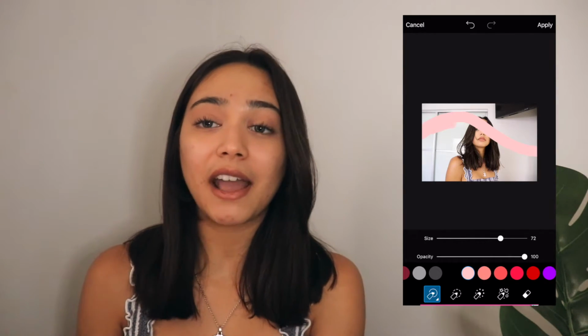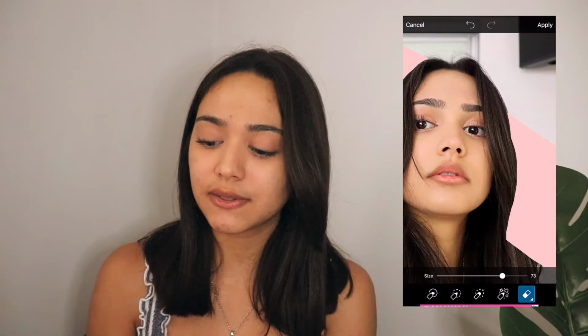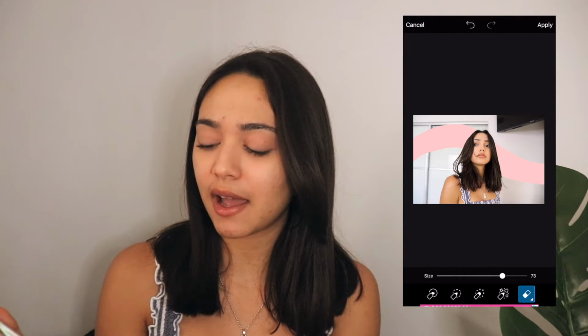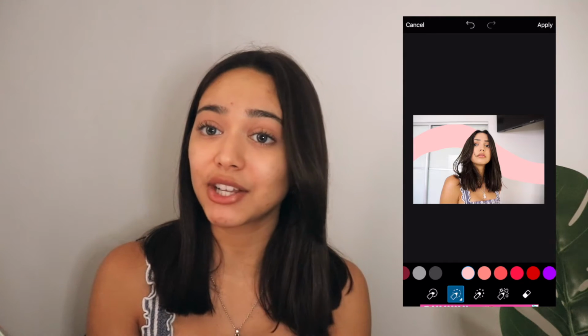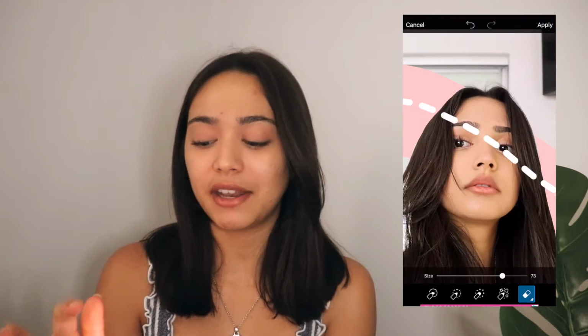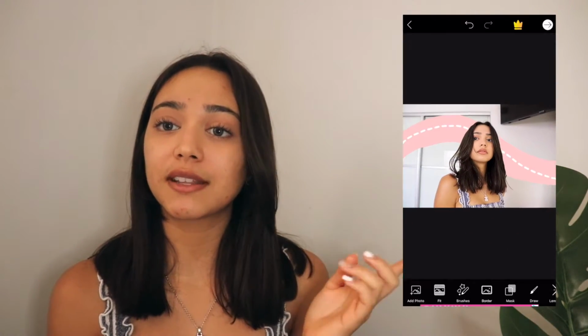And then I go to the eraser tool and I just erase whatever I drew on my face. So I go in really close and I just erase that. And then I go to this icon, which is the second one that looks like a little pencil with a circle that is in dashes. And then I click on the white one, and then I go over the pink part, and then I go to the eraser tool again and I just erase on my face. And that's pretty much it. That's how I got that.